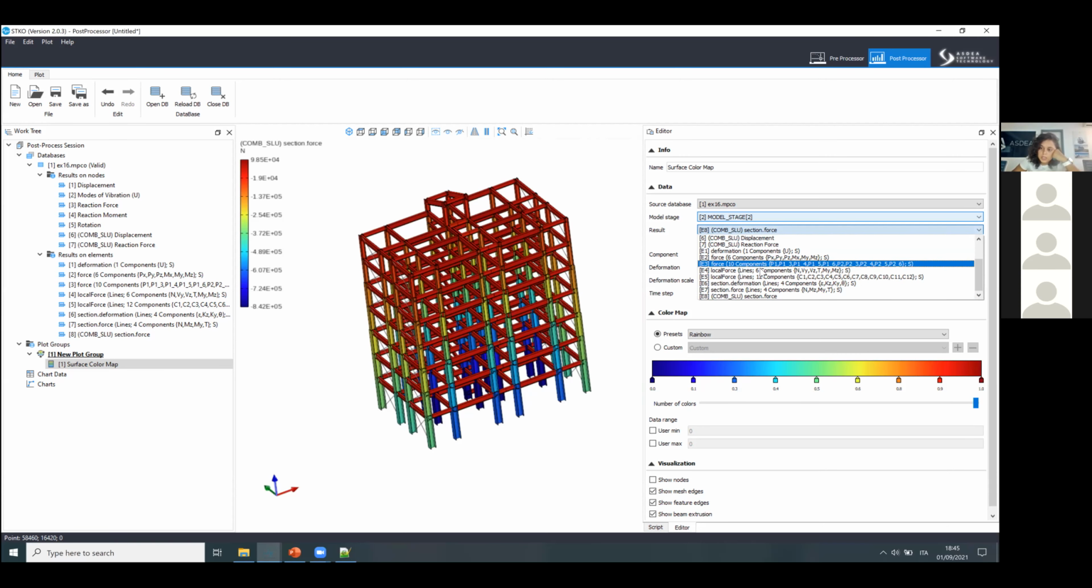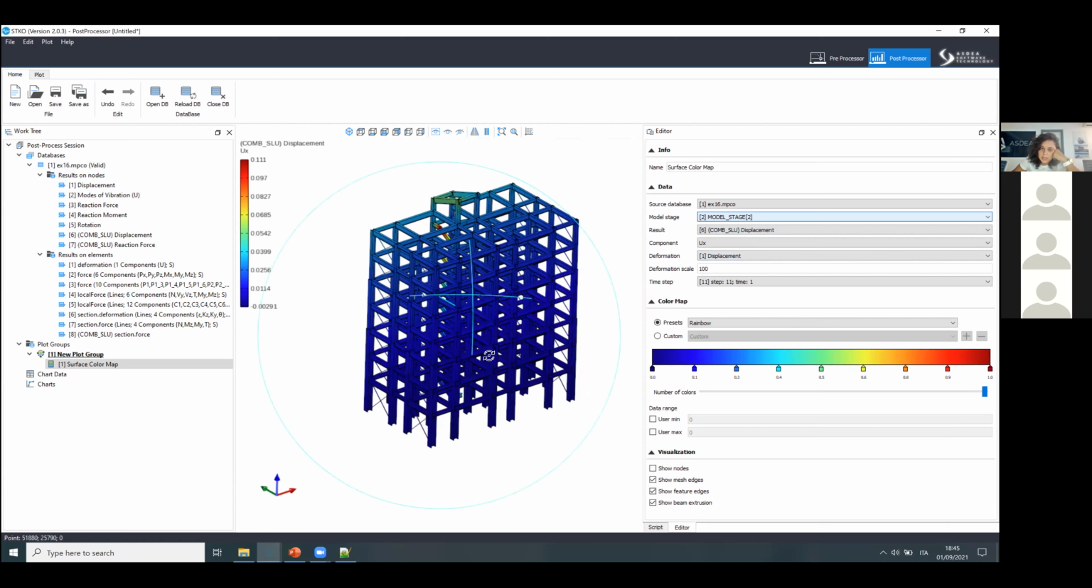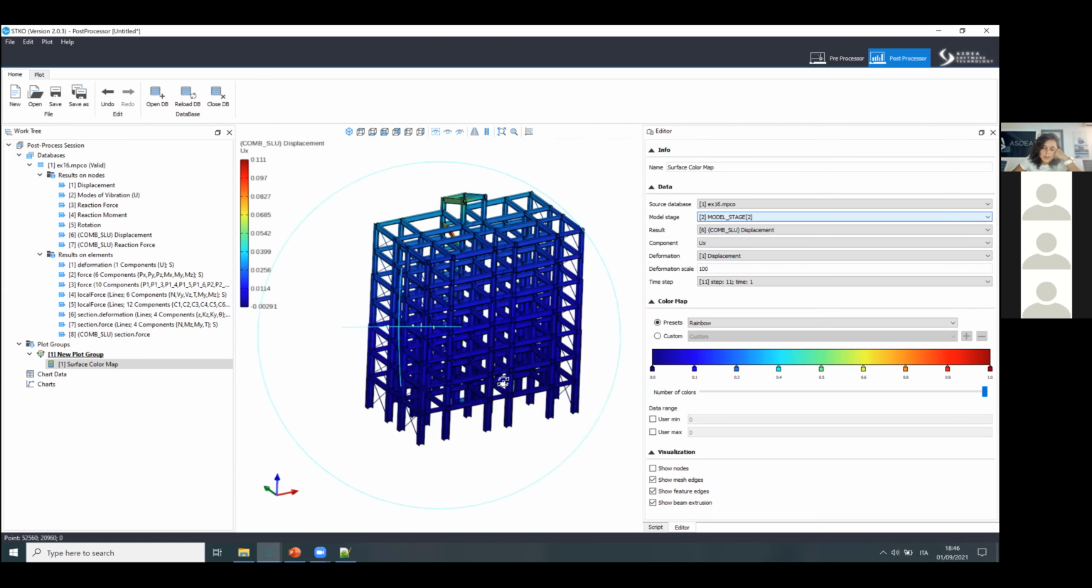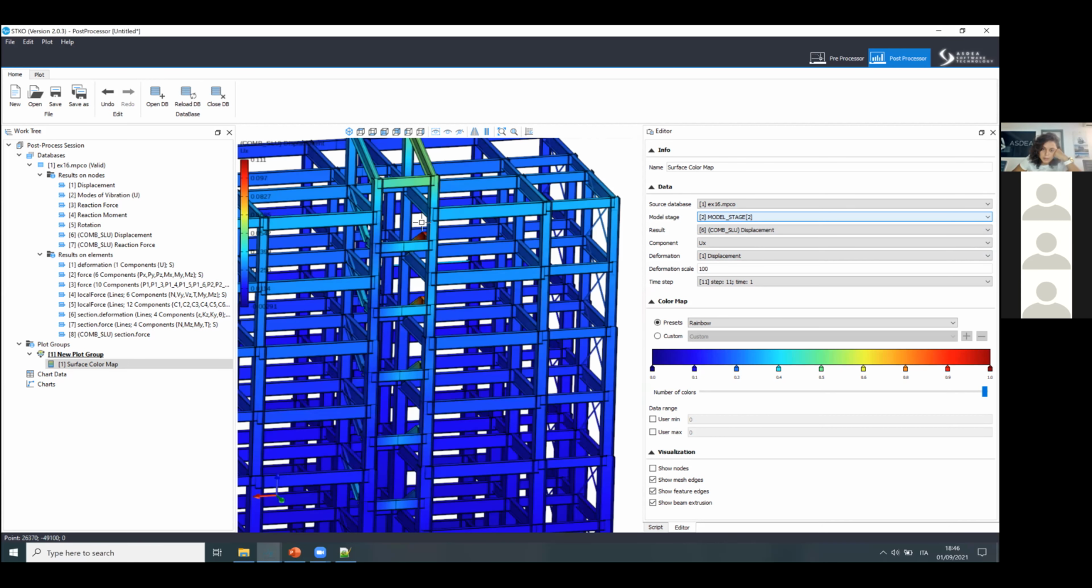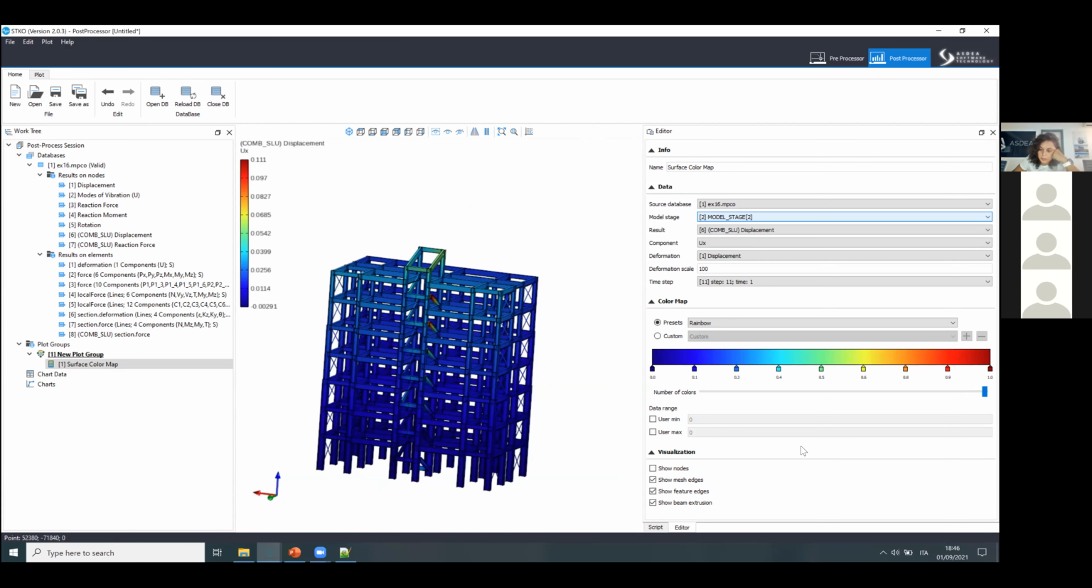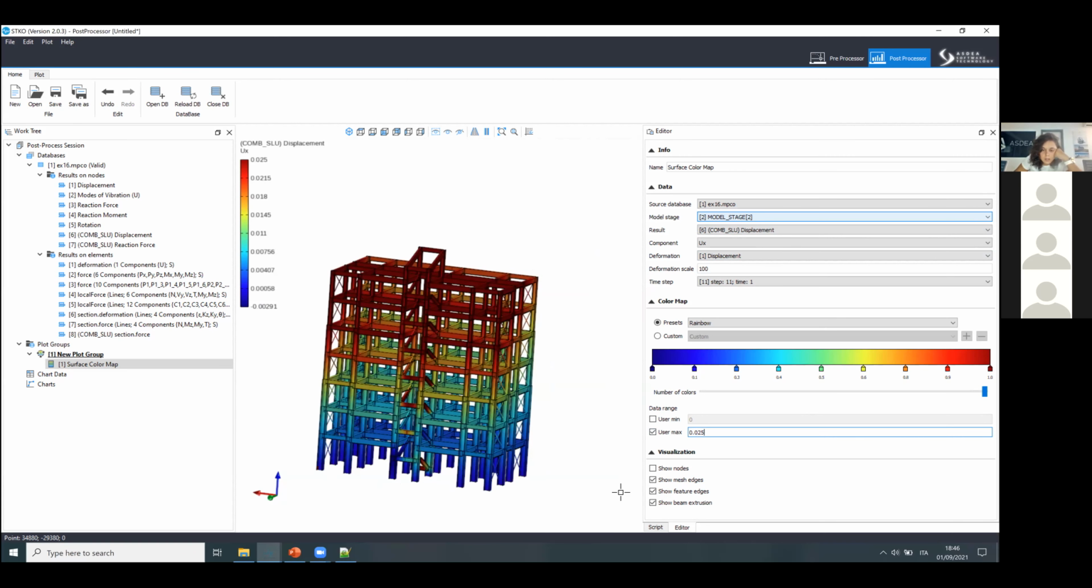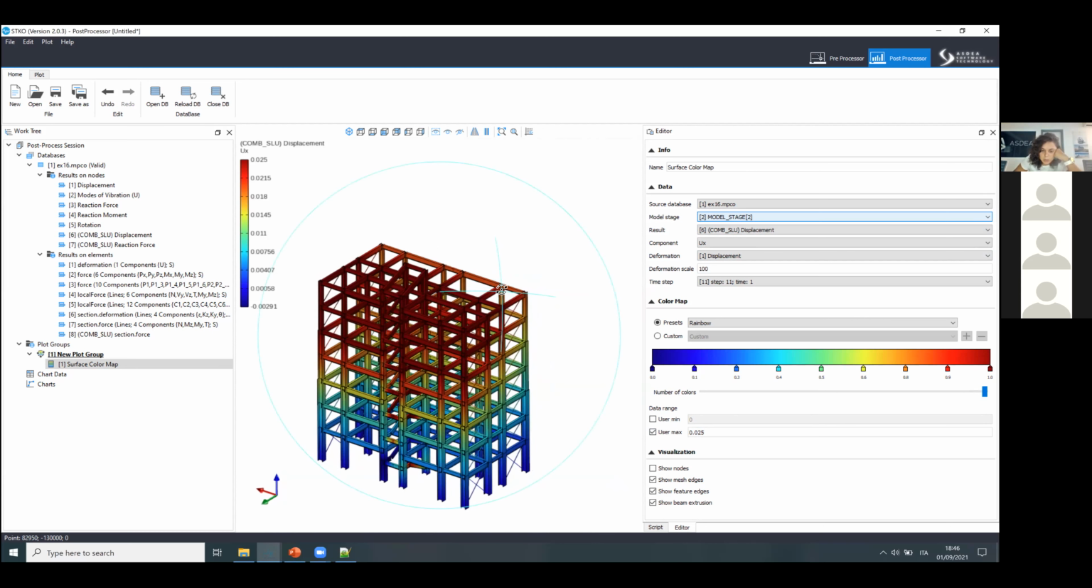What if we want to see combined result in terms of displacement? Here it is. So, of course, maybe there are some points with localized displacement, so maybe you don't see a better distribution. But if you set, for example, your range to a maximum of 0.025, I can see the distribution much better.